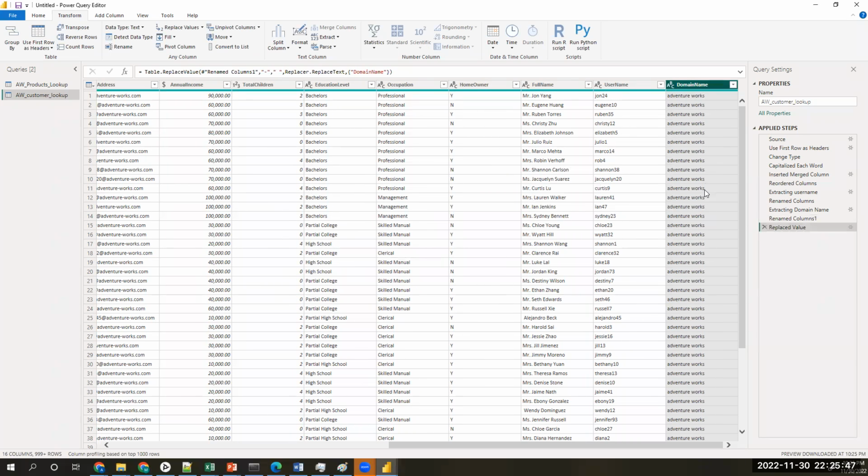Now I don't like the formatting, so I'll go to the format option and capitalize each word. Here I'm writing the step name as replaced underscore with space.